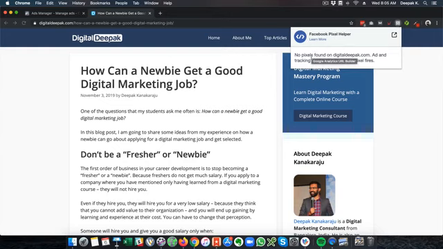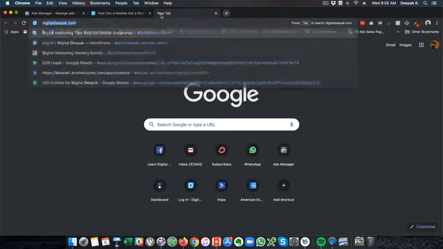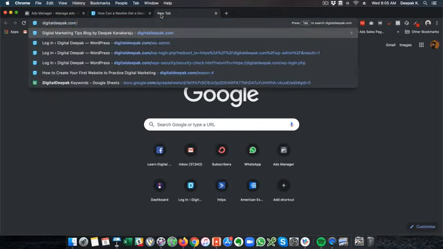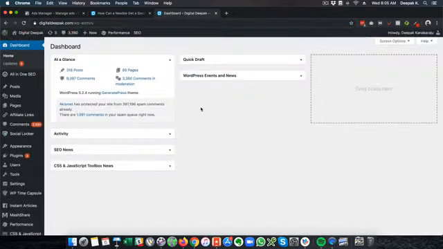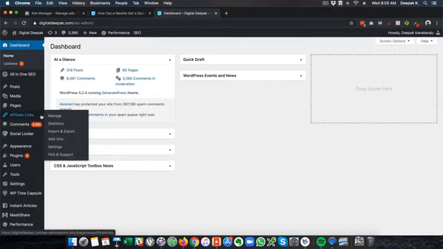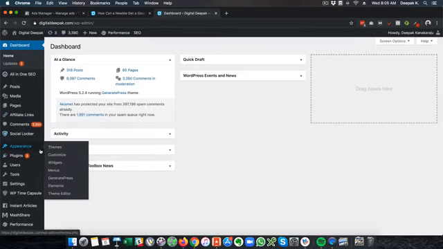Here it says there has not been any pixels found on my website. So what I will do is go ahead and log in to my blog and make sure that the Facebook pixel is installed. So let me log in to my blog. I will go to digitaldeepak.com/wp-admin. So here I am inside my blog's dashboard.